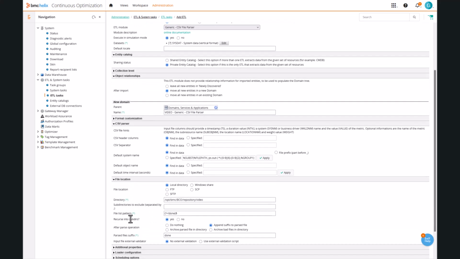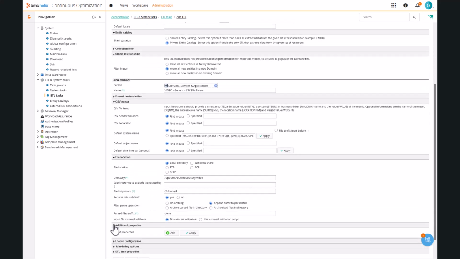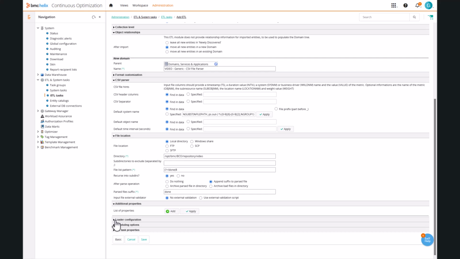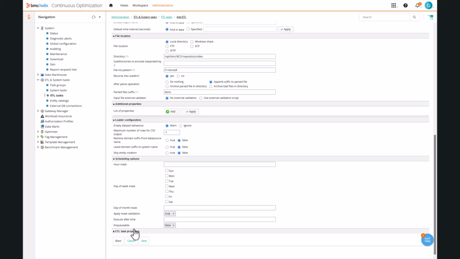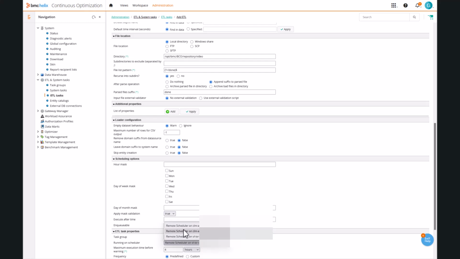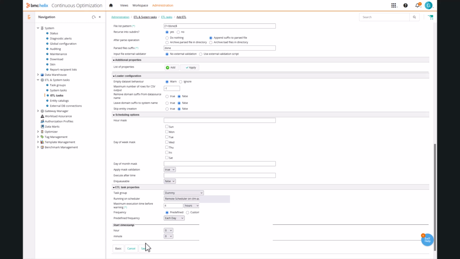By switching to advanced mode, we will have the possibility to add additional properties that we don't need, or to change the loader configuration, for example, to add a -1 here to generate a debugging CSV file. Scheduling options can be left as is because these give an advanced scheduling mask, which is not our case. And in ETL task properties, we can choose the machine where we want to run the ETL. Once this is done, we can press save and do a test run.